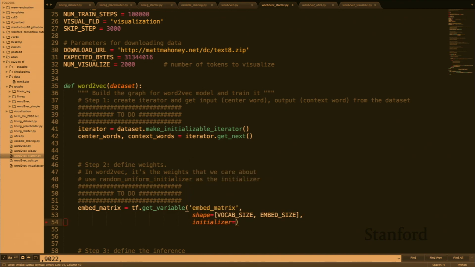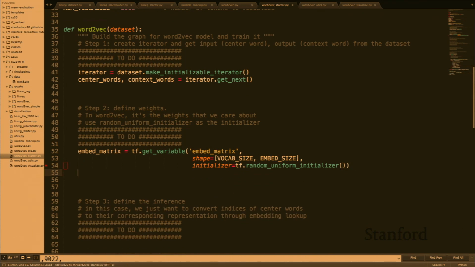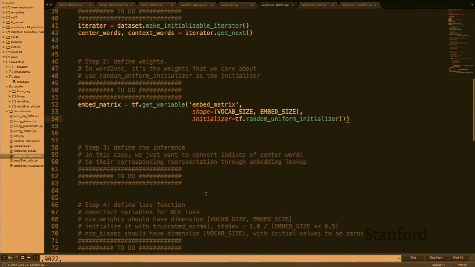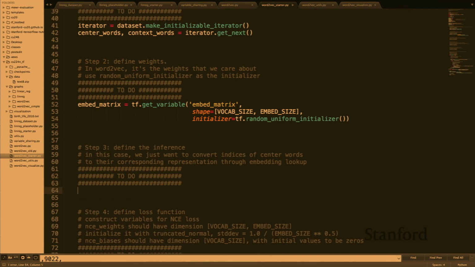So we're just gonna use a random uniform initializer. For bias, oh no, we don't have that, sorry. So for inference, it's not exactly inference, but after we have the embed matrix and the indexes of the center words, we would like to get the current embedding of the center words. We can do that using the embedding lookup.